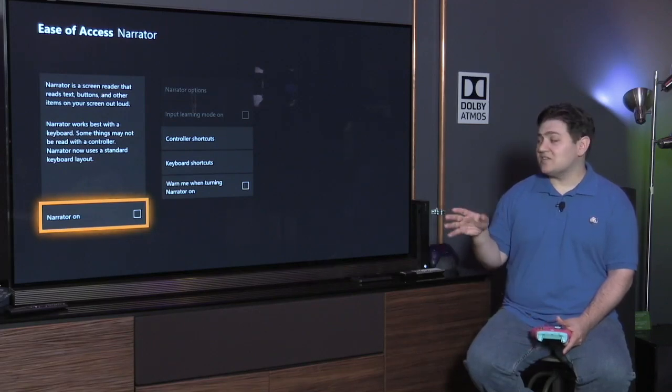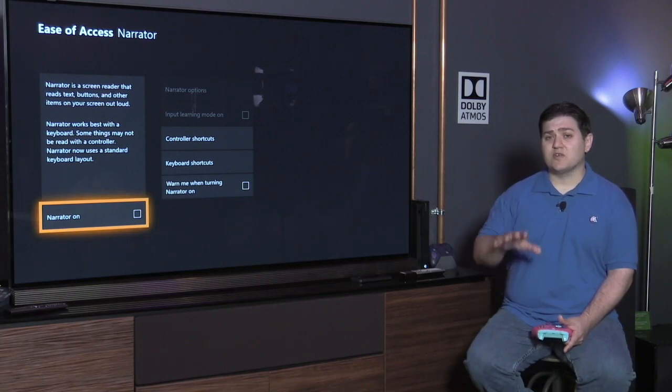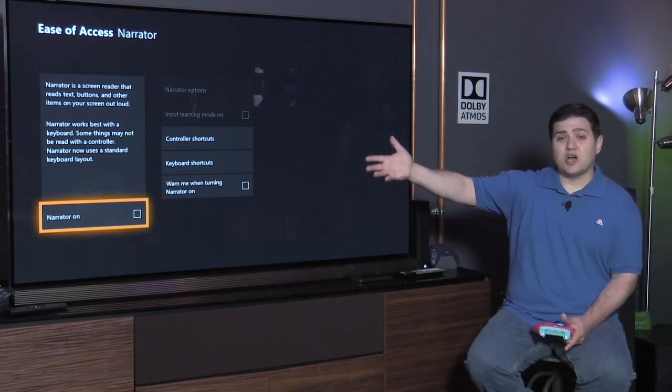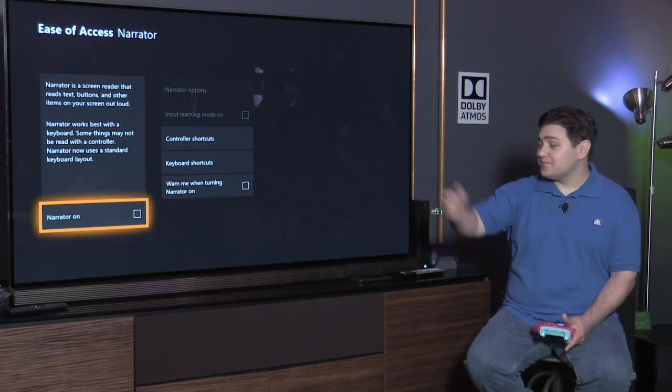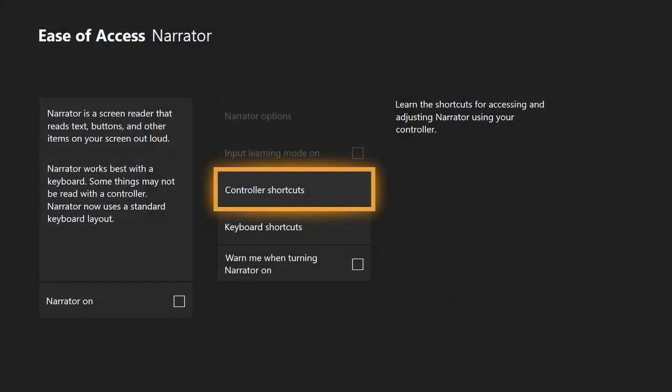But the fact of the matter is that narrator will allow you to navigate through the Xbox dashboard and other components of the Xbox dashboard like the store section and whatnot, so that you're able to find your content and launch it.